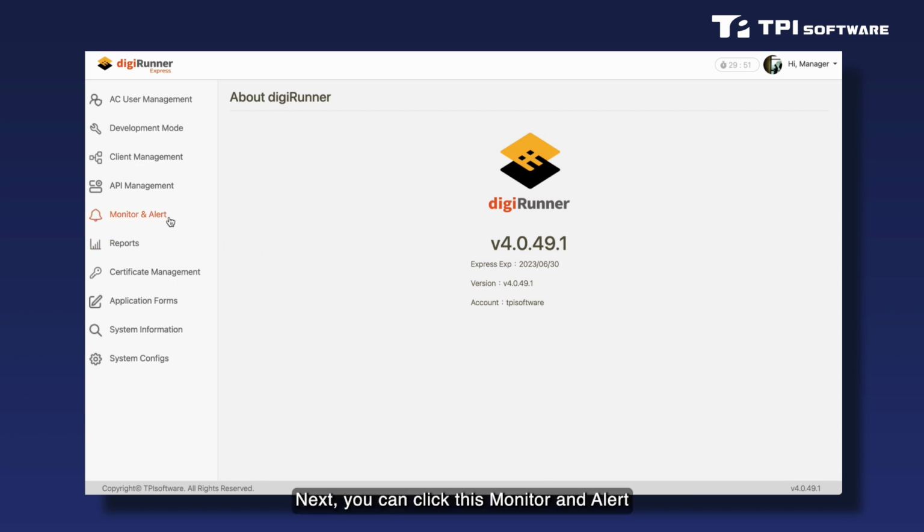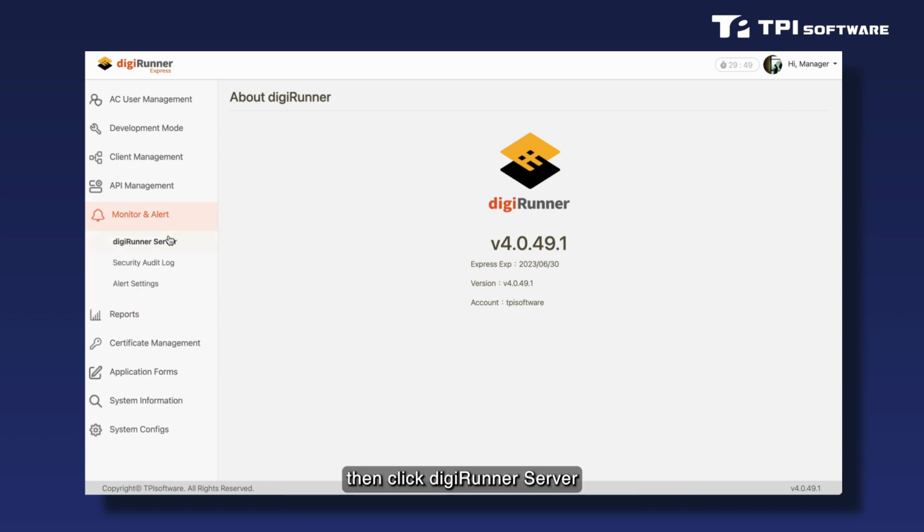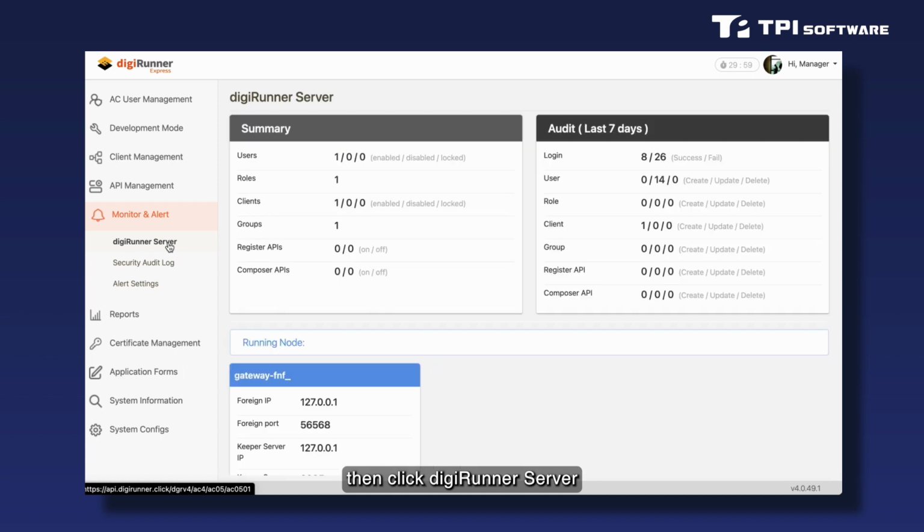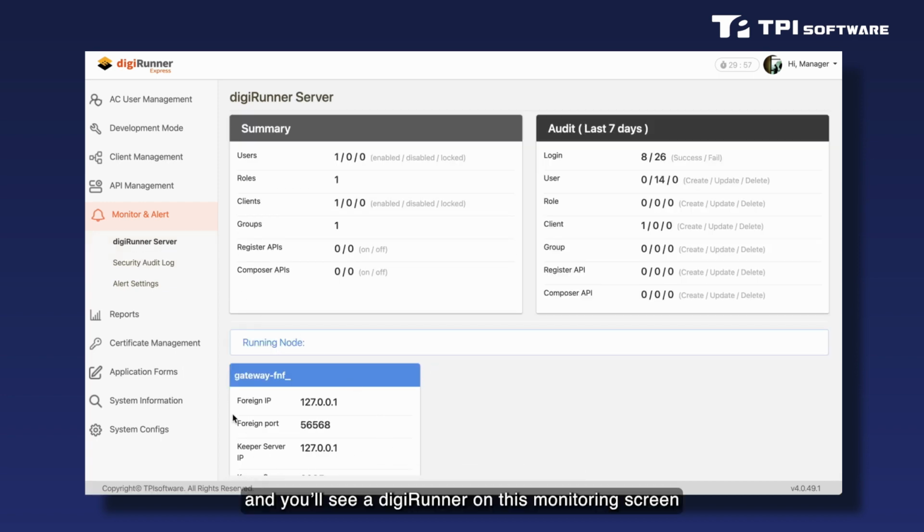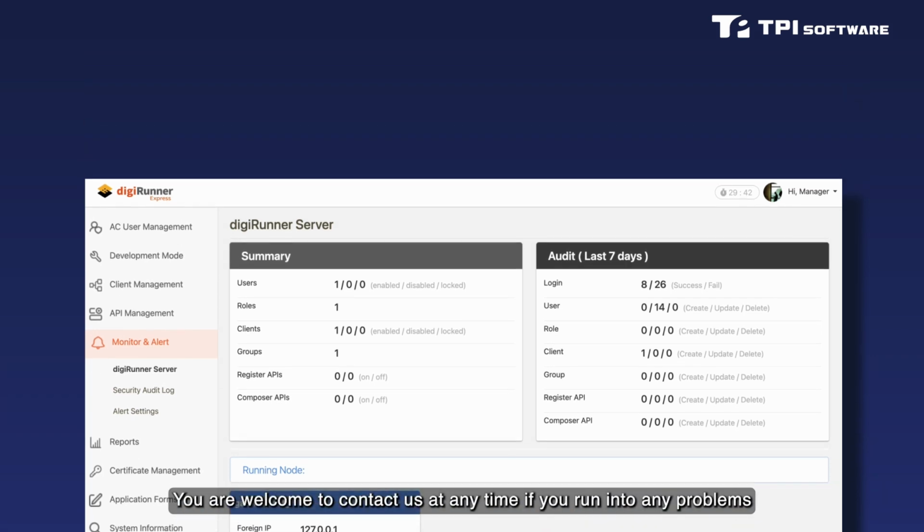Next, you can click this Monitoring and Alert, then click digiRunner Server, and you will see a digiRunner on this monitoring screen. If you install the HA version, 2 digiRunners will show here because HA has auto-scaling. So when it is expanded, you can see a maximum of 5 units here. This concludes our installation process of digiRunner. You are welcome to contact us at any time if you run into any problems.